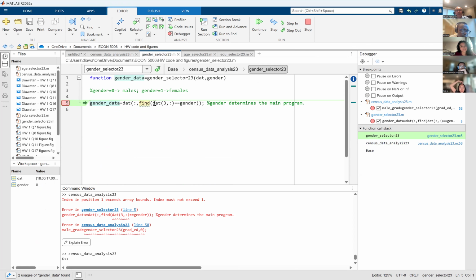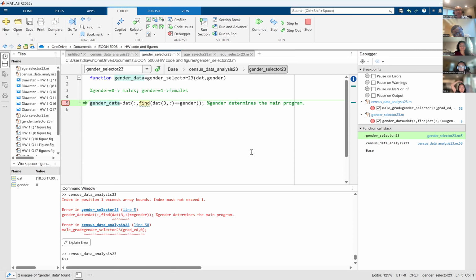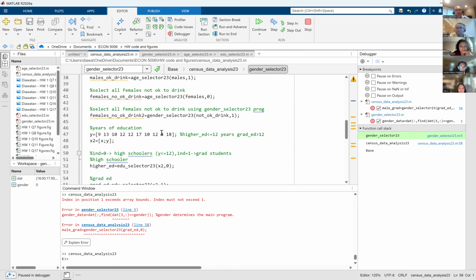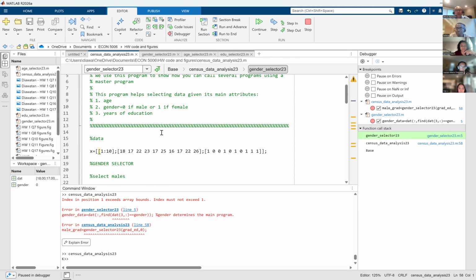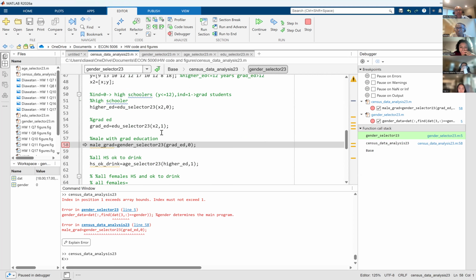Oh, interesting. I copy pasted it from you. So this is data third row, everything gender. Guys, we don't have this problem, right? Can you check? Someone can help me with that. Go back to the main program, please. Run up to 58. Can you check what is grad ed? Because grad ed only has one. I need your help, guys.